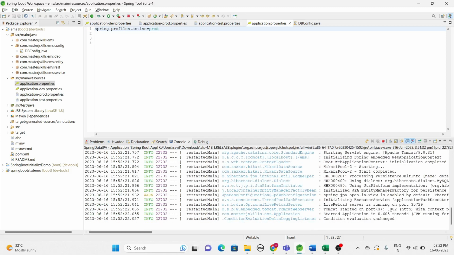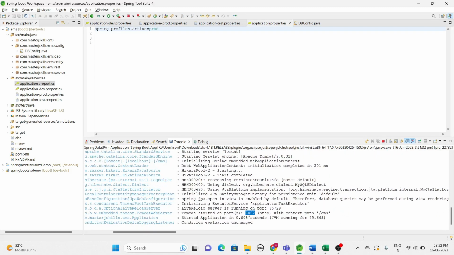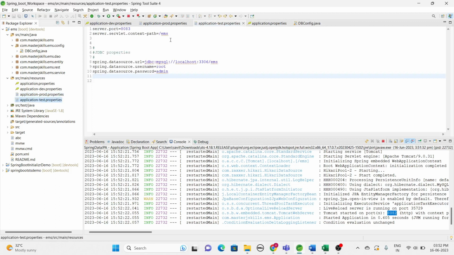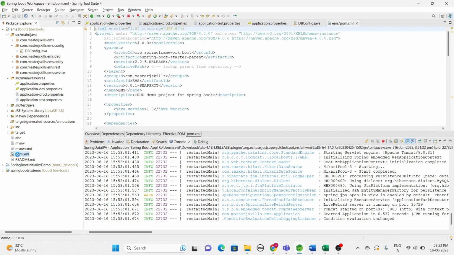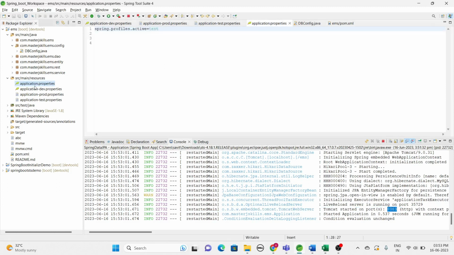You can see the Tomcat server started on 8082. Let's make it test. It is on 8083. I have included the dev tools dependency, so I'm not restarting the server, but it is still deploying automatically due to this dependency. Without restarting, it is deploying. It started on 8083. So this is how we can enable or activate our profiles.